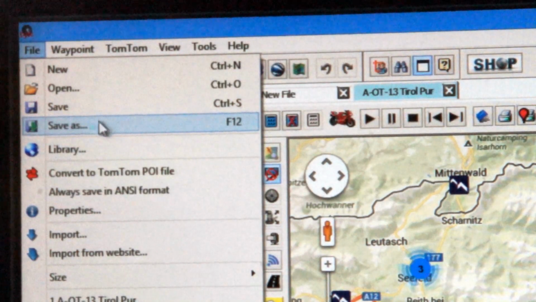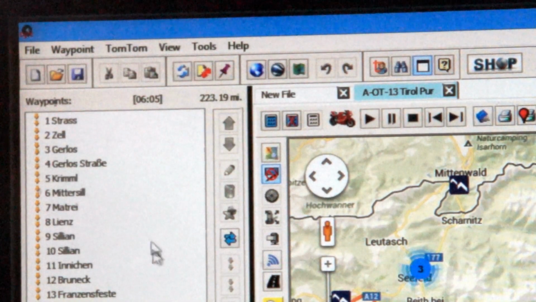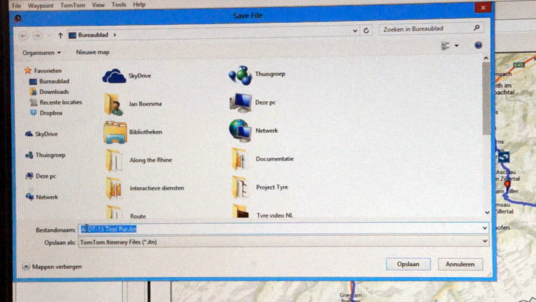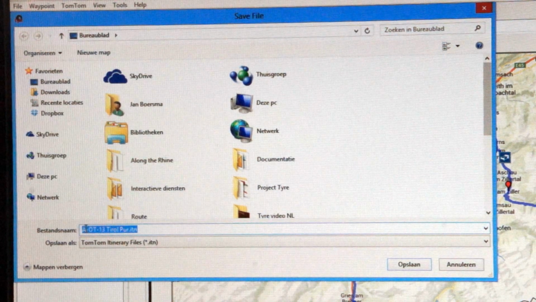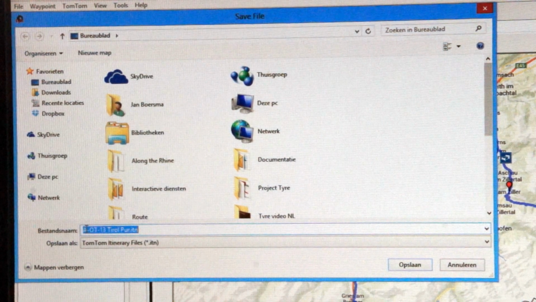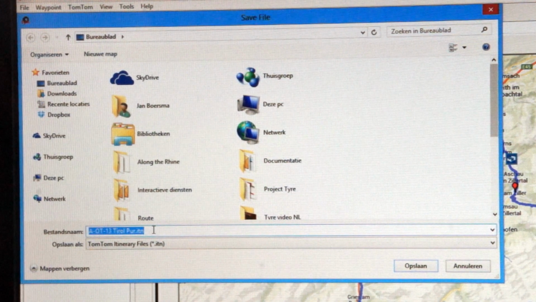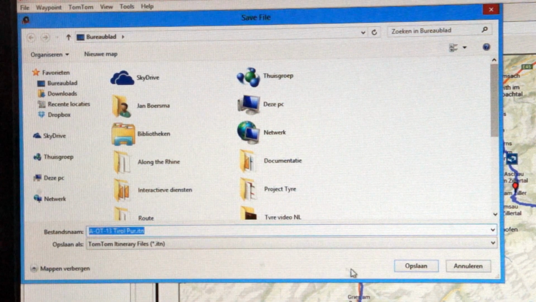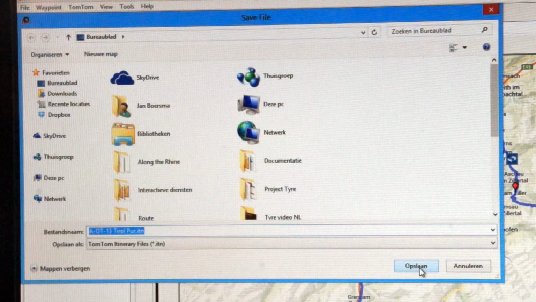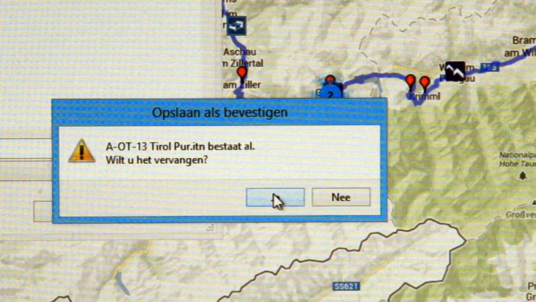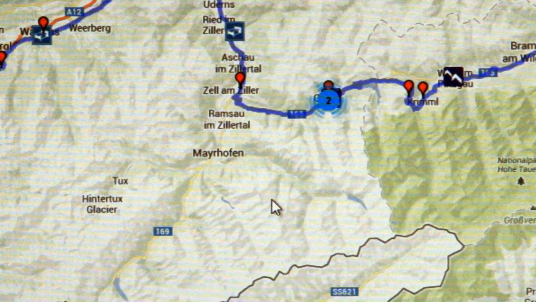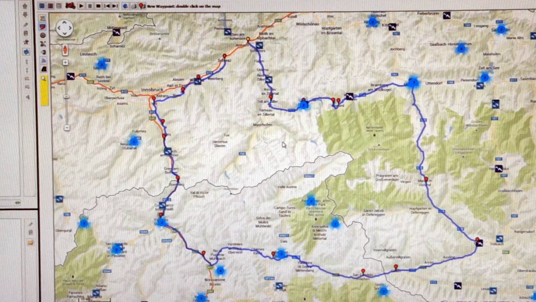From the File menu, select Save As. Find a proper location on your computer. Enter a name or accept this name and click OK to save the file.